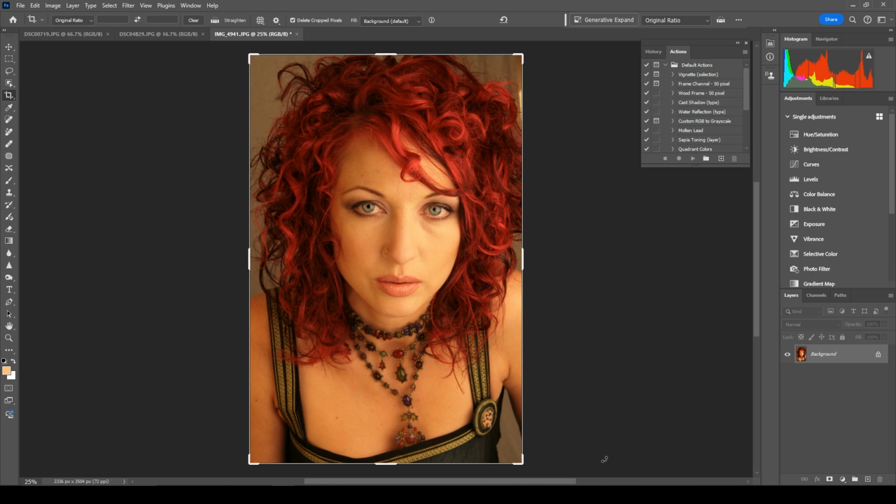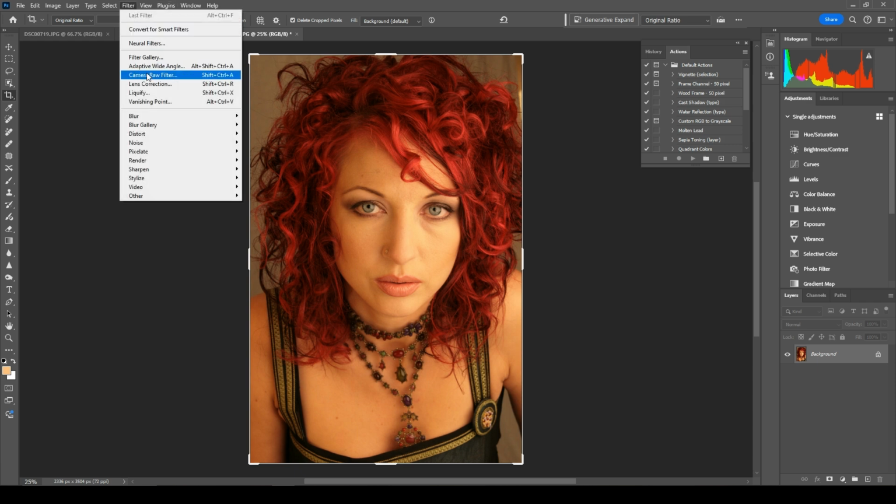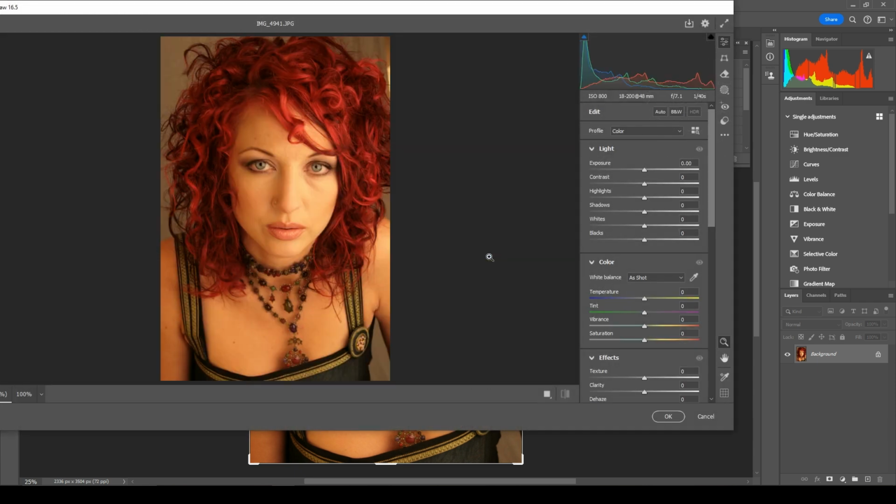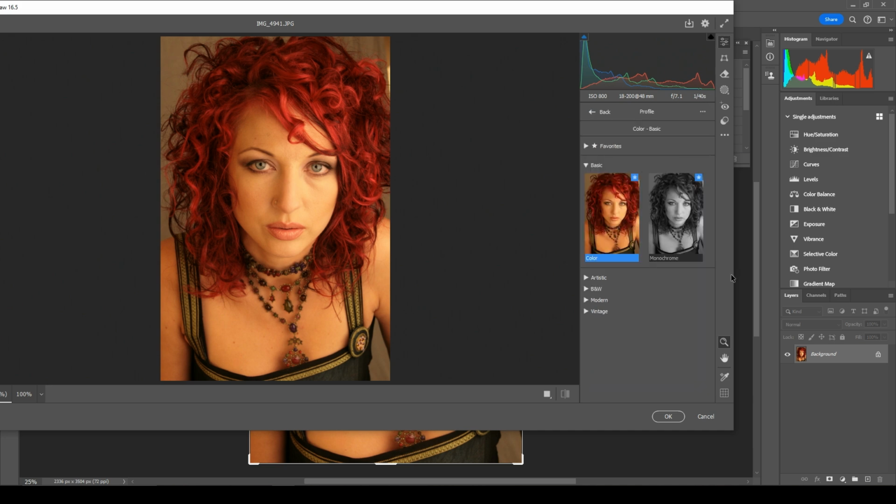The more complicated way, but quite efficient way of also turning an image black and white is to use the Camera Raw filter. So in Filter, Camera Raw Filter, it can take a second to load up. We are going to see a screen that looks a little bit like this. We want to hit the little four rectangles here with Browse Profiles.